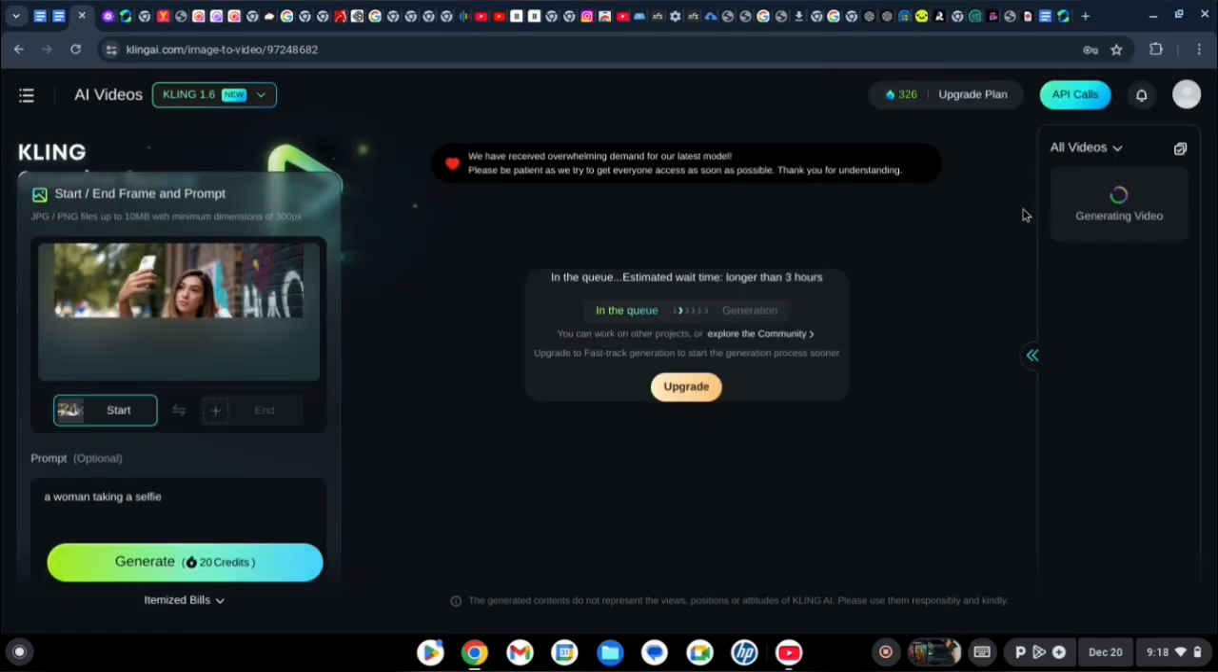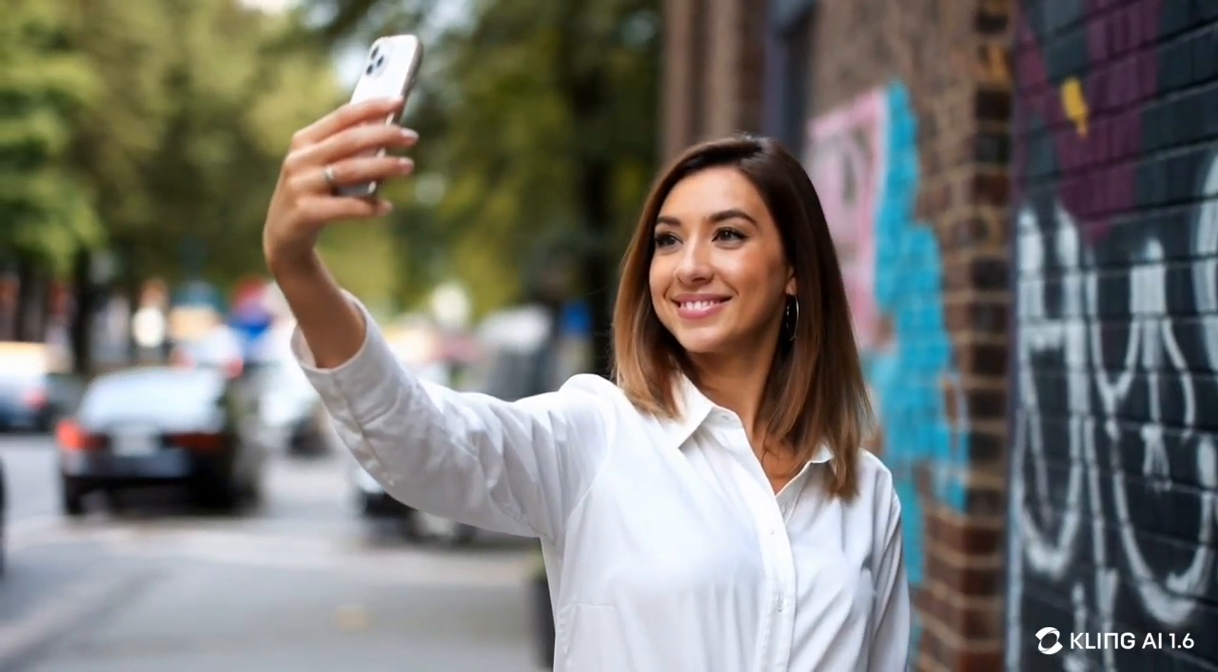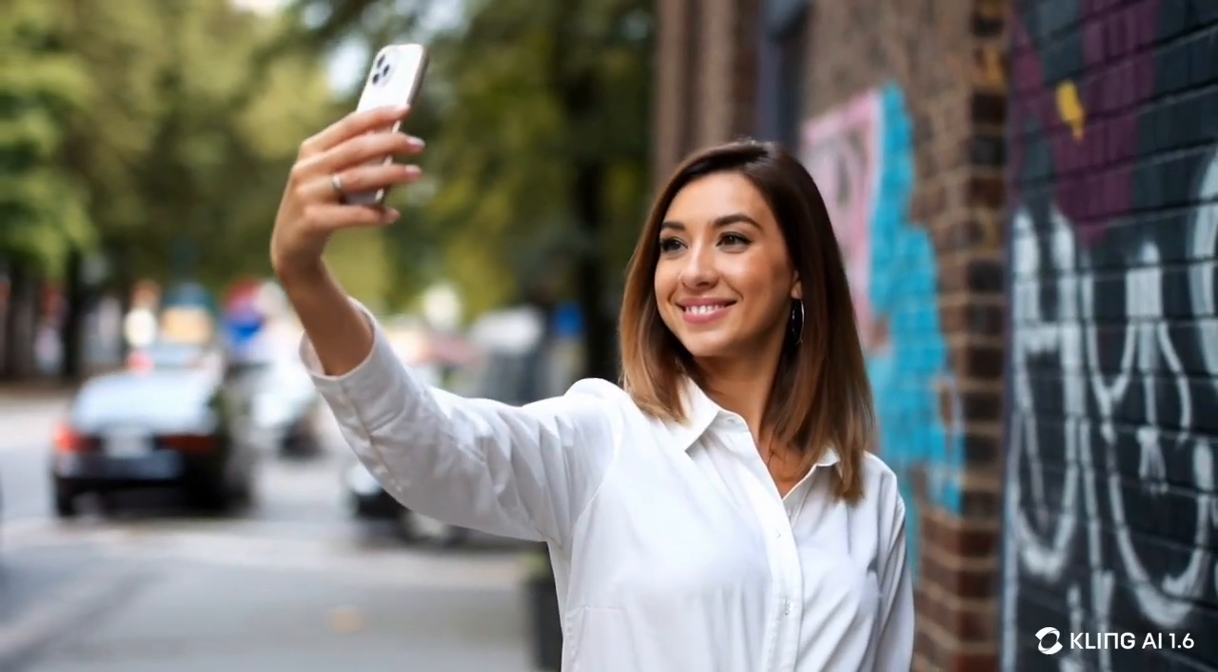Using image to video is actually quicker than text to video. When your video is ready, play it and watch closely. You should see the woman actually taking a selfie, not just standing still holding the phone. This demonstrates how good version 1.6 is at understanding and following your instructions. It's not just animating the image, it's interpreting your prompt and creating a logical action based on it.